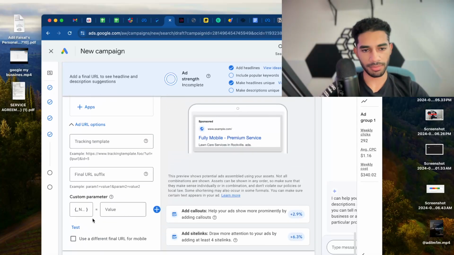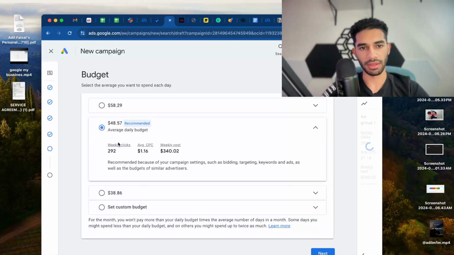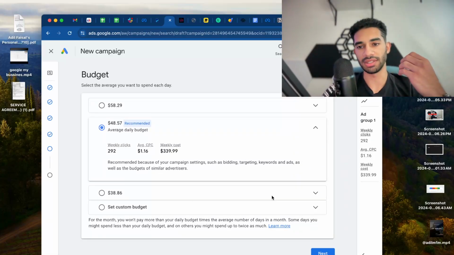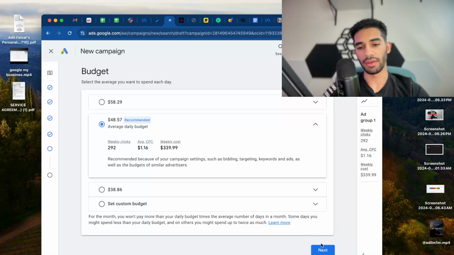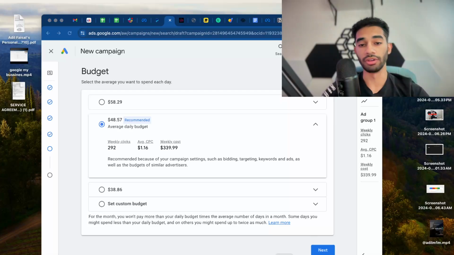These are URL options. You don't need to mess with these. And from here, you could just click next and then pick your budget. Remember, your budget is set. It should get you at least 10 clicks a day. That's what your budget should be. After this, you click next. It'll take you to the summary page, and you can then launch your ad.